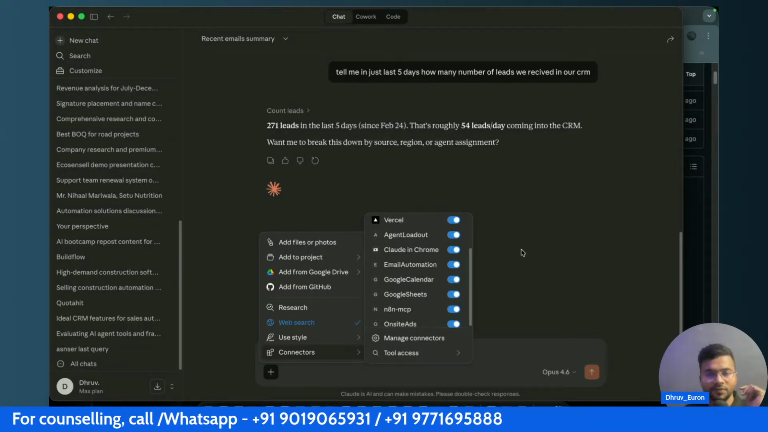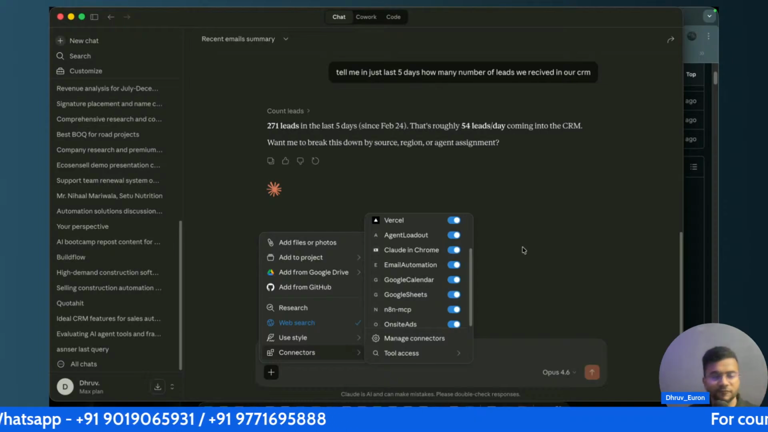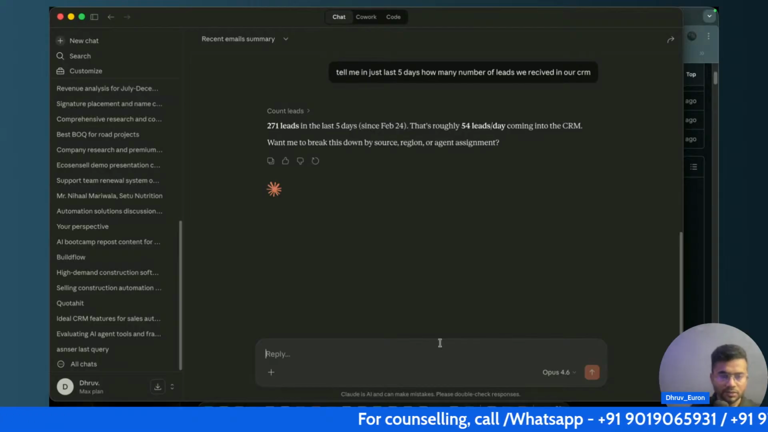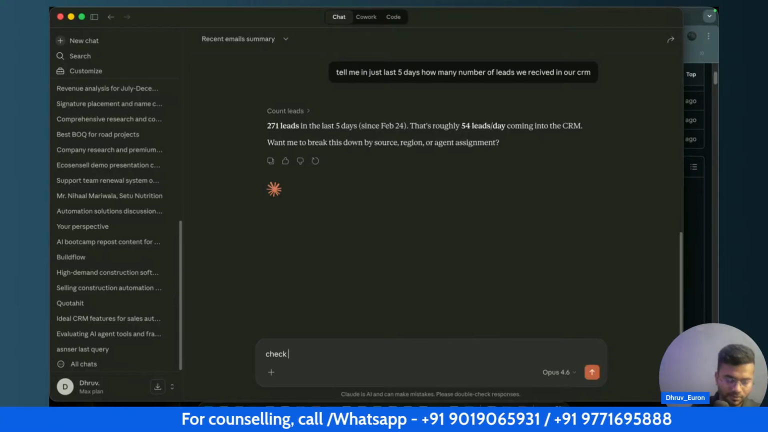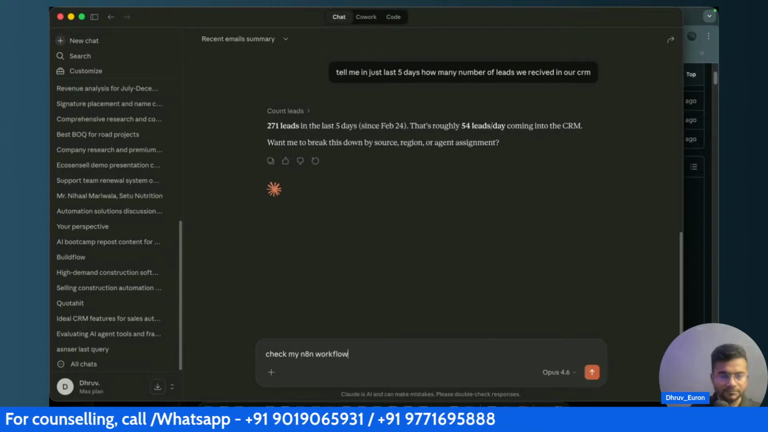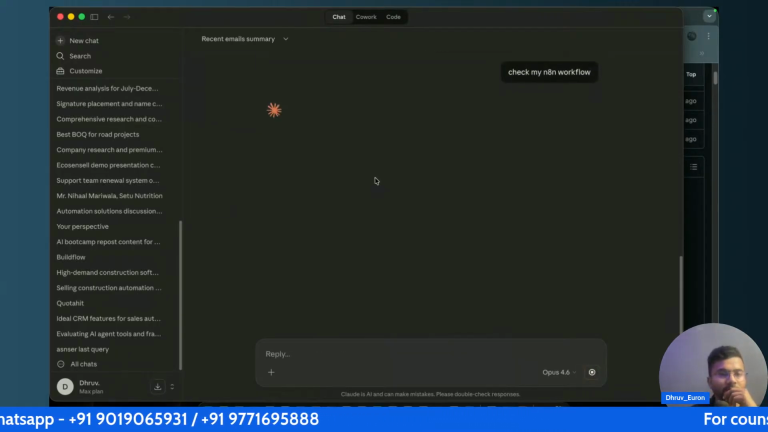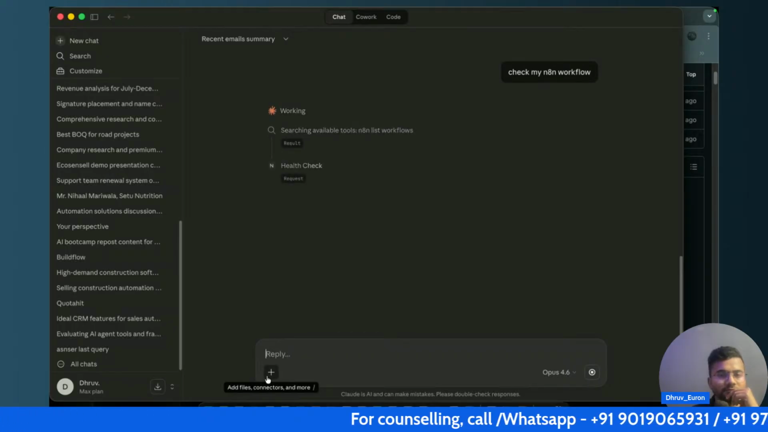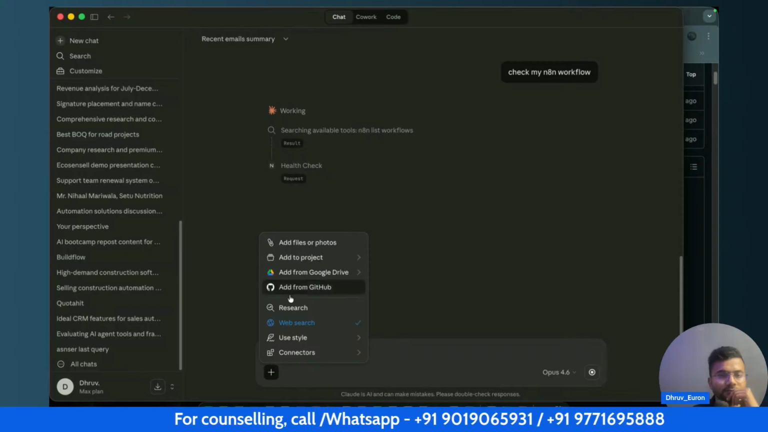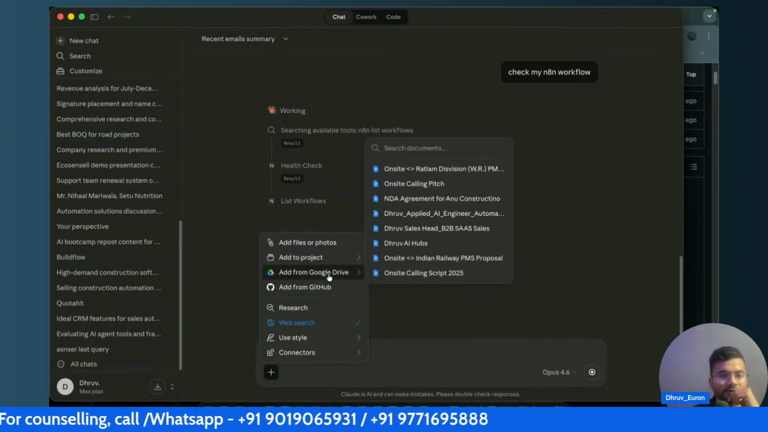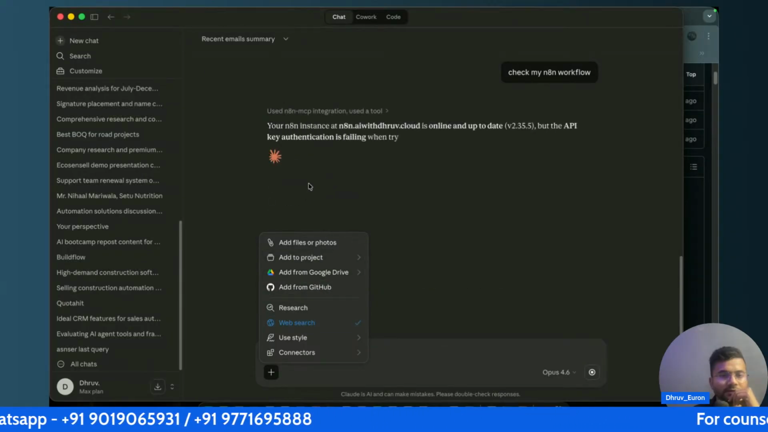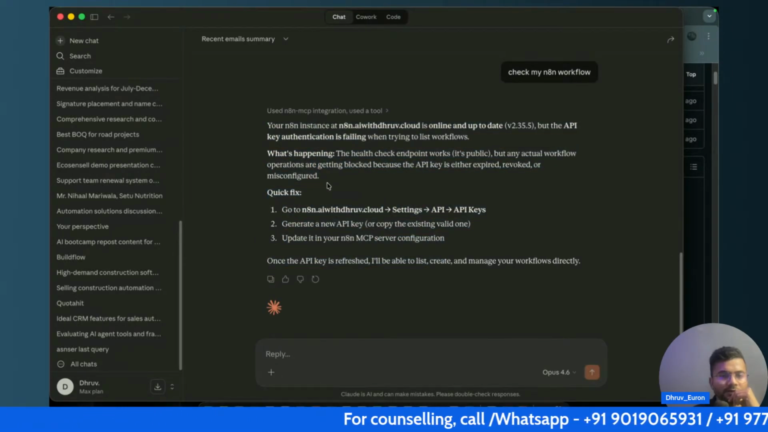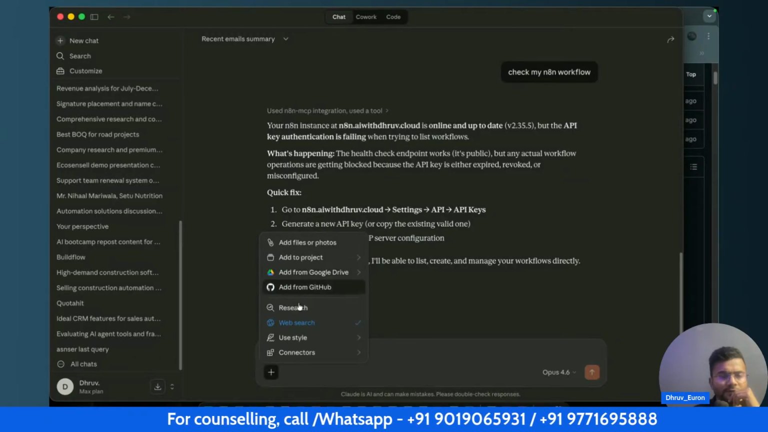That's where the MCP concept comes in. If it is already available, click connect, that's fine. If it is not, you can create all those connections. I'll show you also. Check my n8n workflow. It's just requesting, and you can see, health point. We need to fix this. That's fine, we can do that.